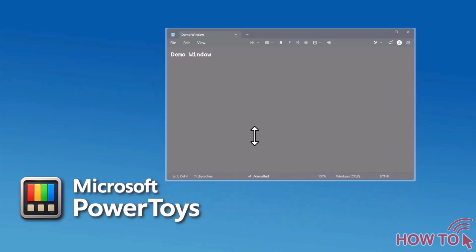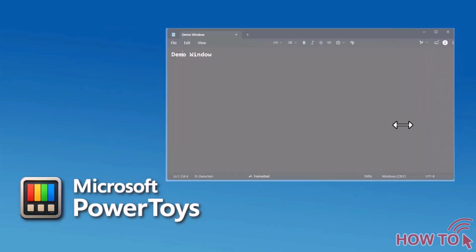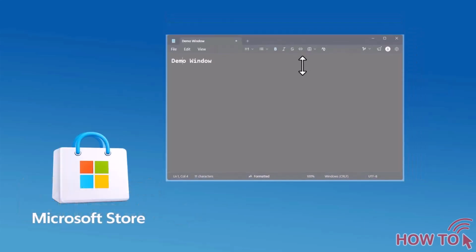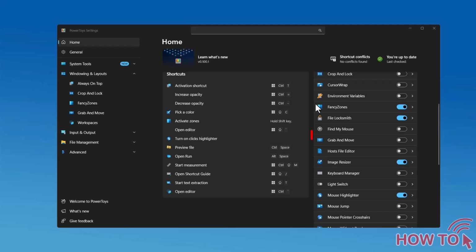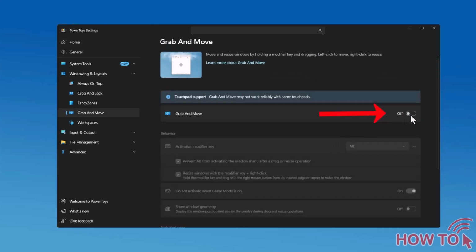PowerToys is a free set of utilities from Microsoft, and it includes some really useful tools for Windows users. You can download PowerToys for free from the Microsoft Store. After installing it, open PowerToys, search for Grab and Move, and make sure the feature is enabled. You can also choose which key activates it, either the Alt key or the Windows key.